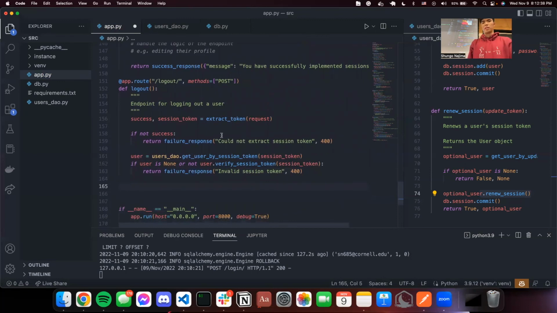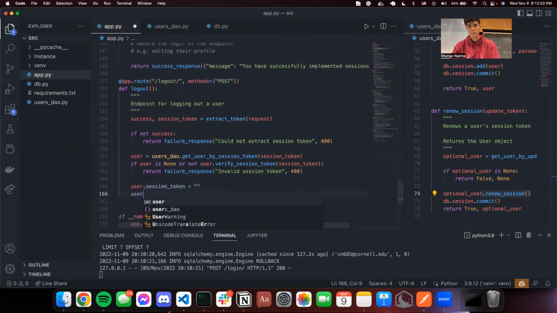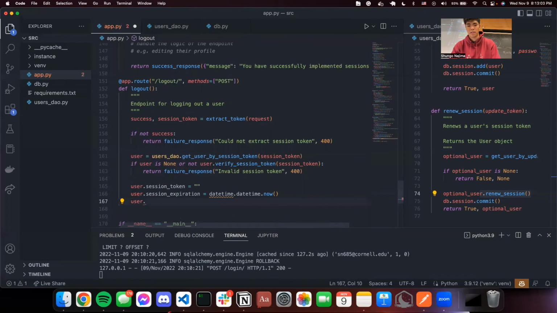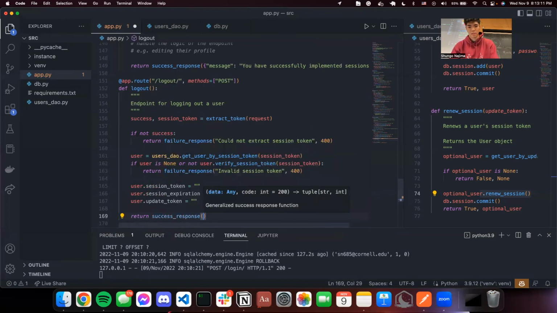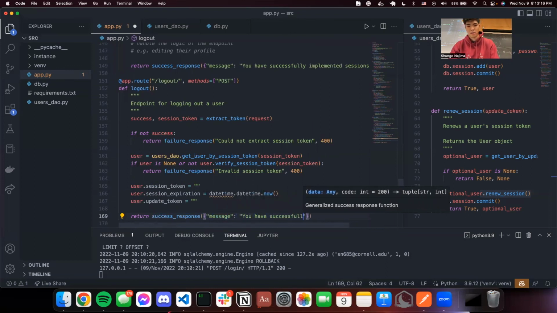So again, we try to extract a token. We try to get a user by the session token. And if both of those things pass, then we have a valid user in our hands. So we'll set user.session_token equals an empty string, user.session_expiration equals datetime.now, and user.update_token equals an empty string as well. And we'll return a success response with the message, you have successfully logged out.